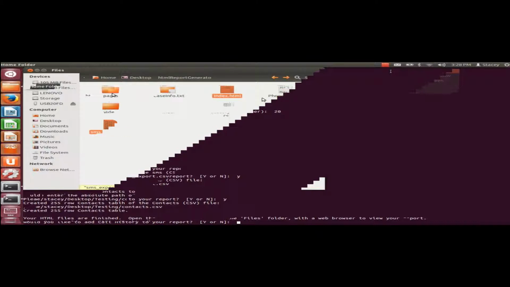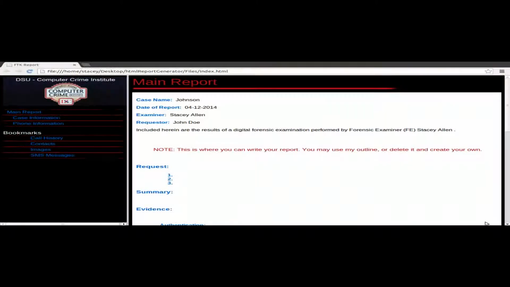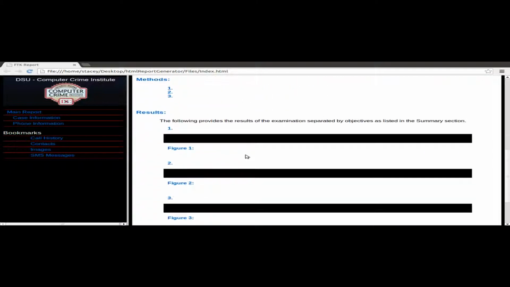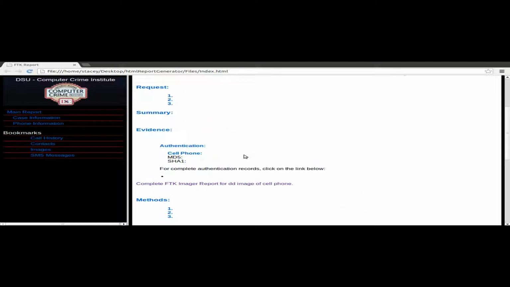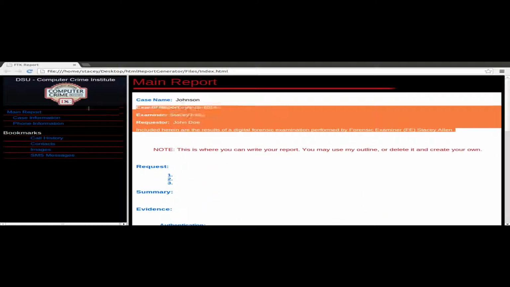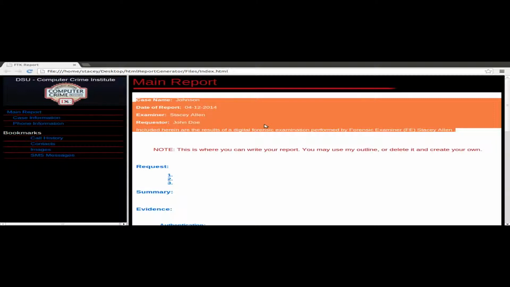Open with Google Chrome. This is the main report section. What I did was just put in a template since the examiners have a certain layout they have to follow, so I just put in the basic stuff. Right here, this section has been auto-filled with the text file that we edited earlier.